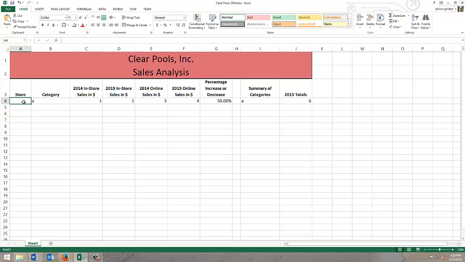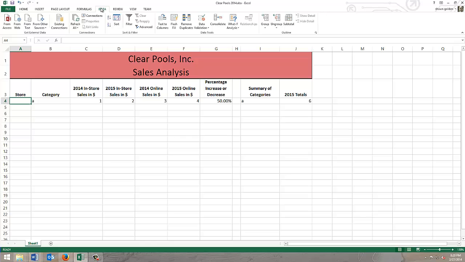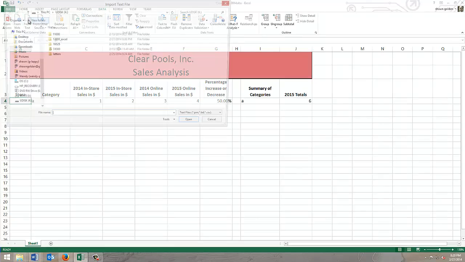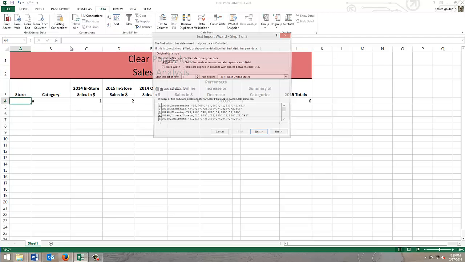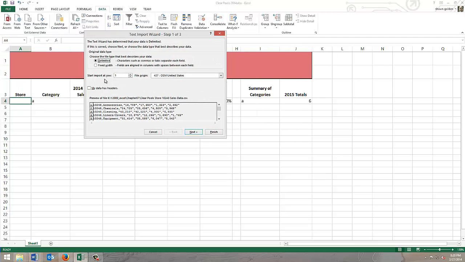So what I'm going to do now is click in cell A4, and we're going to import some data from text first and foremost. To do this, we'll go to the Data tab, and we're going to say From Text. I'm going to go into my data files I have saved in Chapter 7, and I'm going to import the items from the data file.